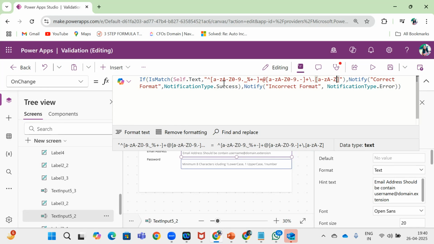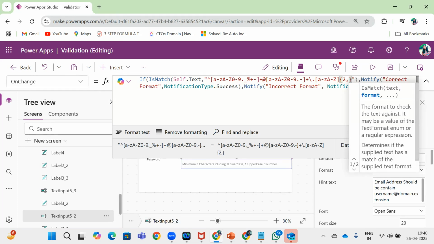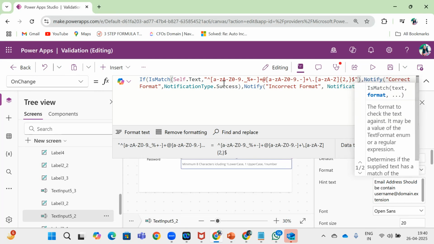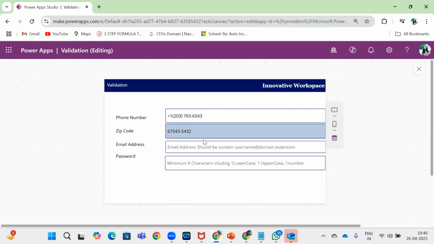This is the .com or .uk or .co, like this, and its length is more than 2. So for that we will use curly braces 2, then comma. After that our code is done, then we will put a dollar symbol. Let me show you.